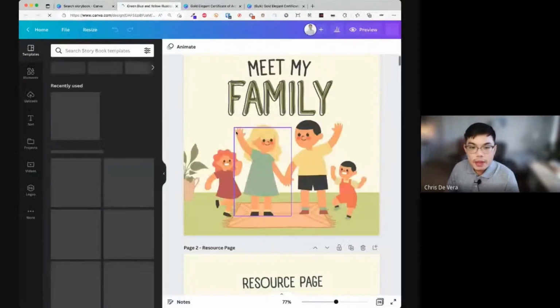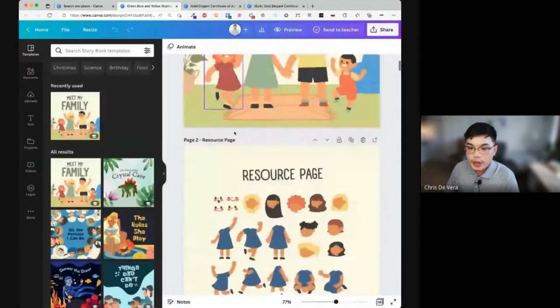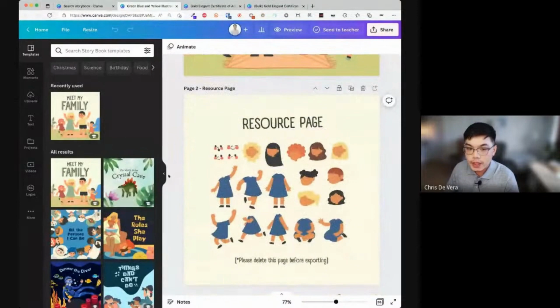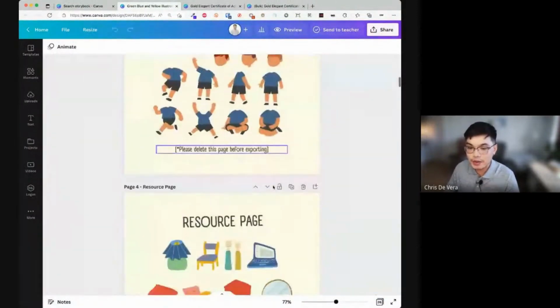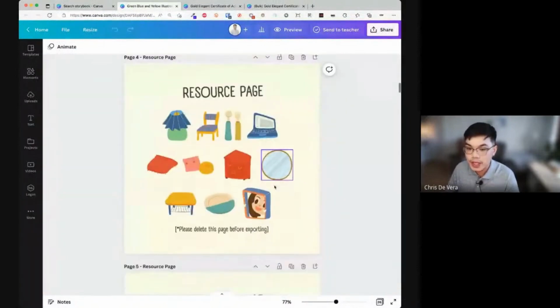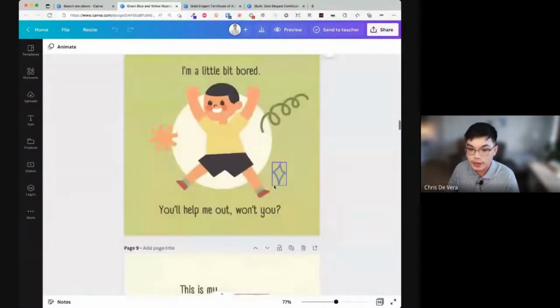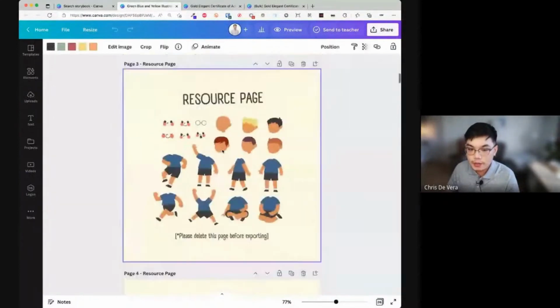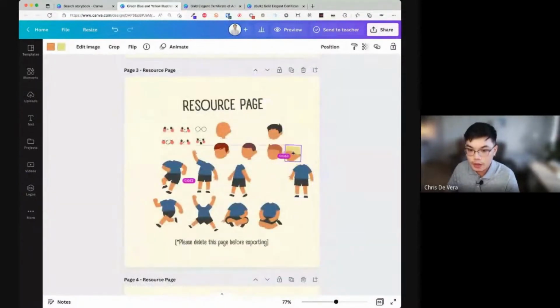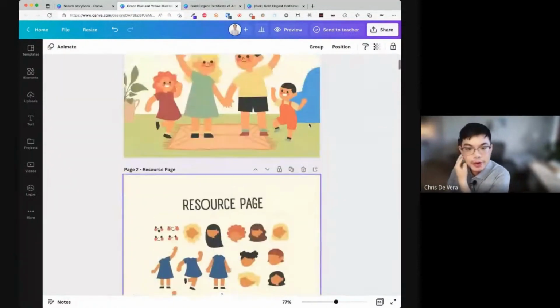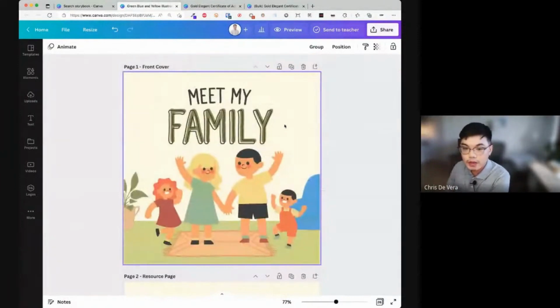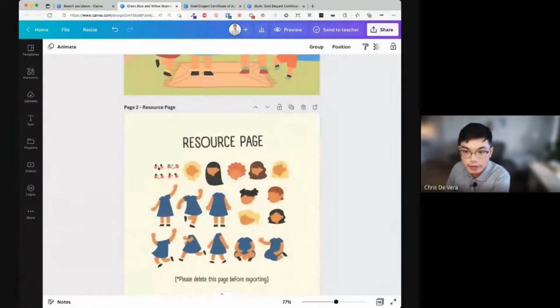So we have some templates in Canva like this, wherein you have a resource page, meaning you can actually manually build your characters for the page. And we've separated the elements so that you can put it together. So for example, you can just put them together like that, choose your hair, choose your face, and then that's your character. But if your template doesn't have this, we've built a character builder feature.